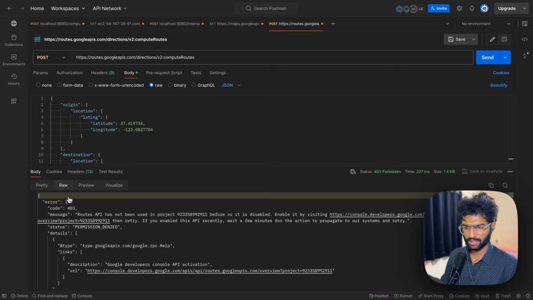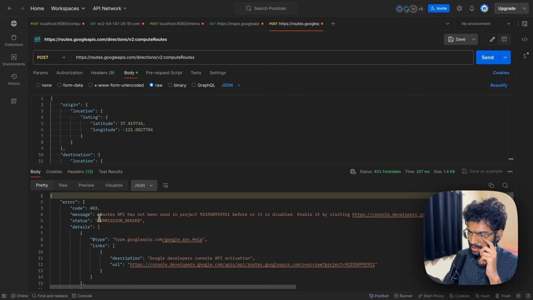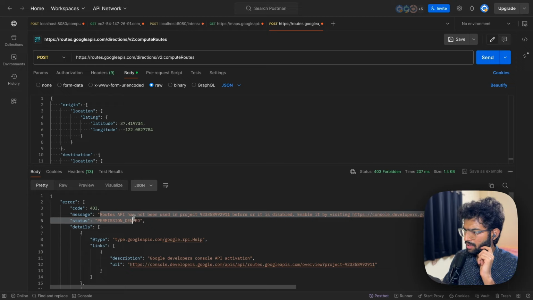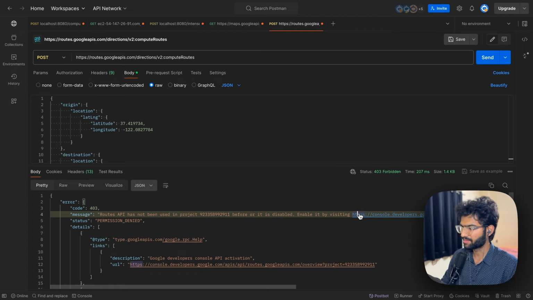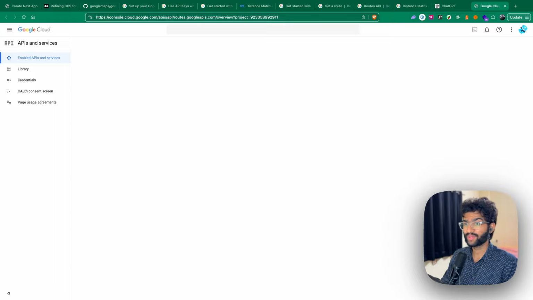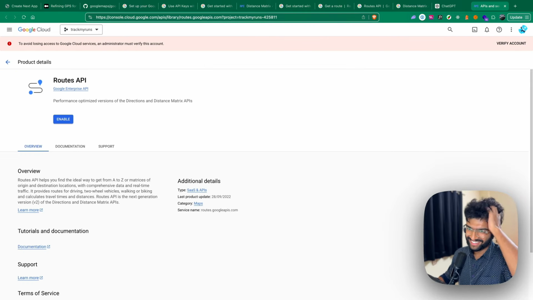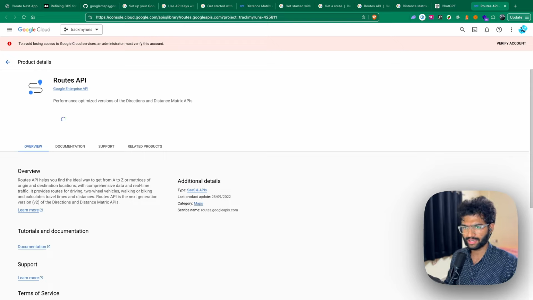Raw 403. Route API has not been used in project before, or it is disabled. Alright, I need to enable it. Wow, I'm doing this so bad. I have no idea what I'm doing. I'm just following instructions from Google right now, and okay, yeah, this is disabled, thank God. And it led me right to it, so I'm guessing I'm on the right track.